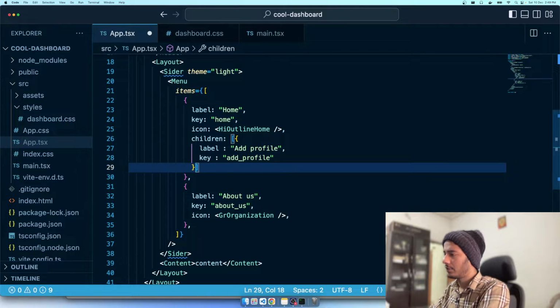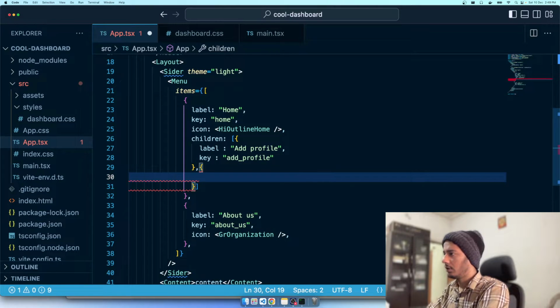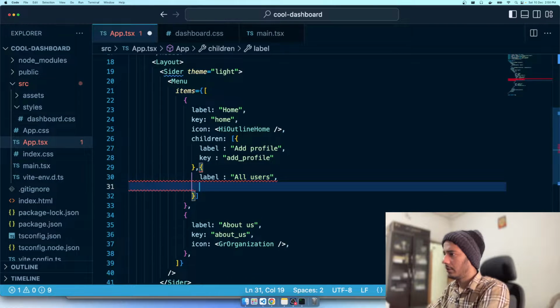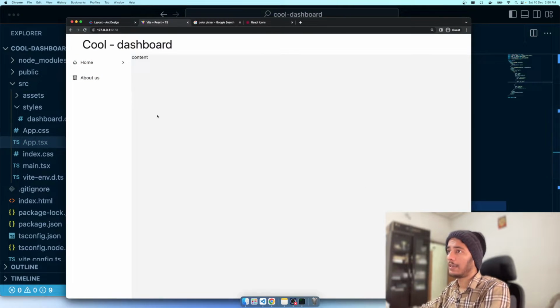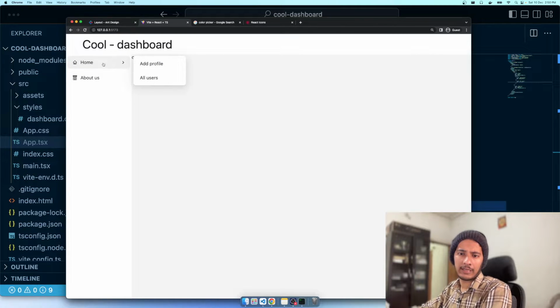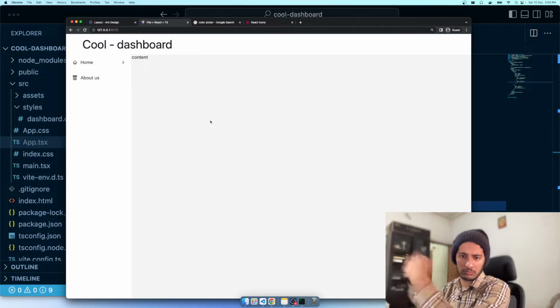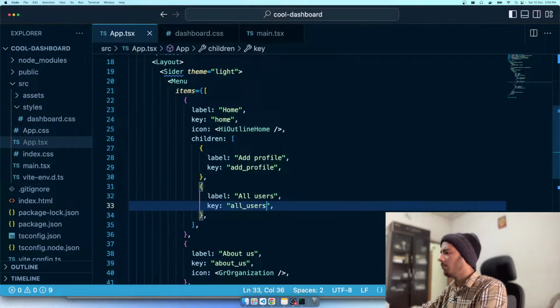We could have other stuff as well. We could have all users as a label, and then we can have another all users as key. If you do that, now this is expandable, but you can see this is coming in the side, but you want it to come below. But how do you do that?